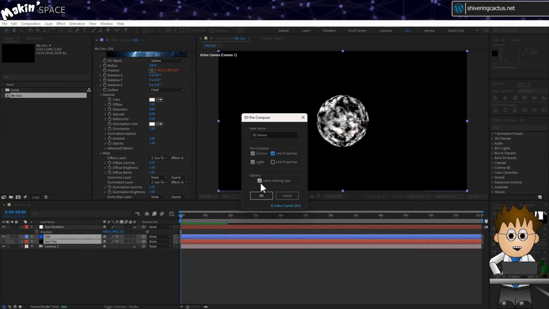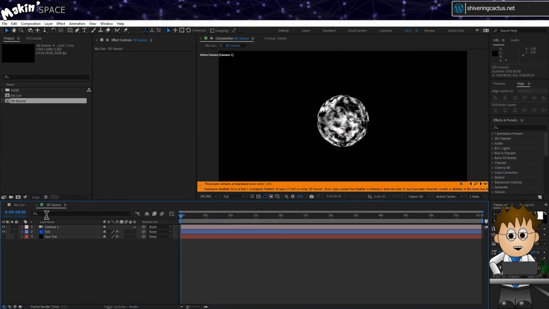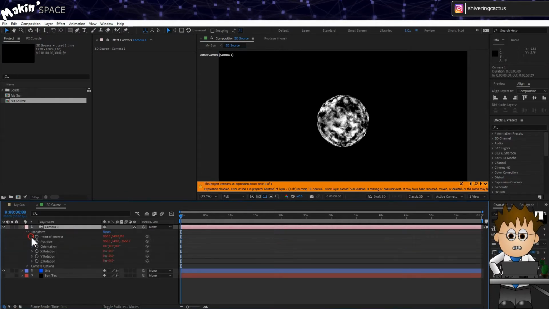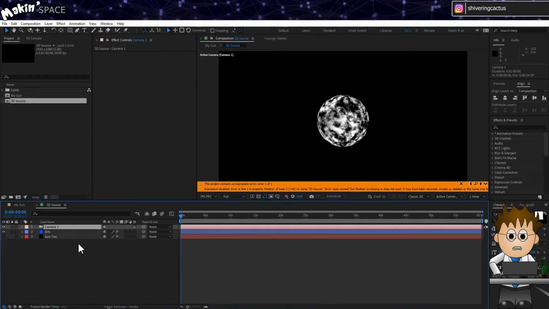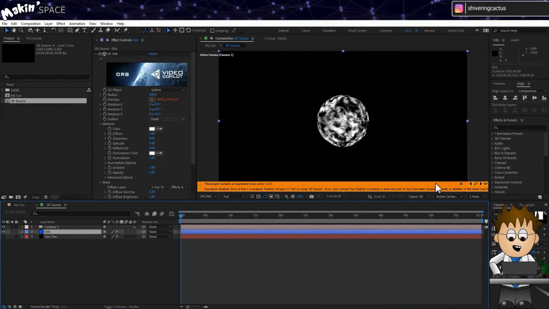And uncheck Leave Existing Copy, and click OK. The script creates a new comp for you, with the layers you selected and with the camera. And when I expand the camera, you can see that all the properties are linked to the original. Now, you can manually do this by creating a comp and copying your layers inside, and as it happens, I need to show you how to do this anyway, but still 3D Precompose is a huge time saver.